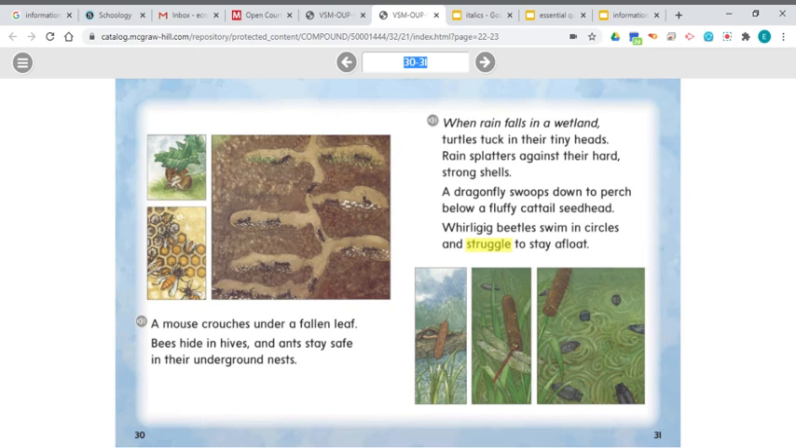So this is a good time to summarize the information about the animals in the field that happened on page 27 and 30. When it rains on a field, remember, caterpillars and butterflies hang on the plants, a ladybug falls to the ground, a spider waits, a mouse stays under a leaf, and bees stay in their hive, and ants stay in their nests.